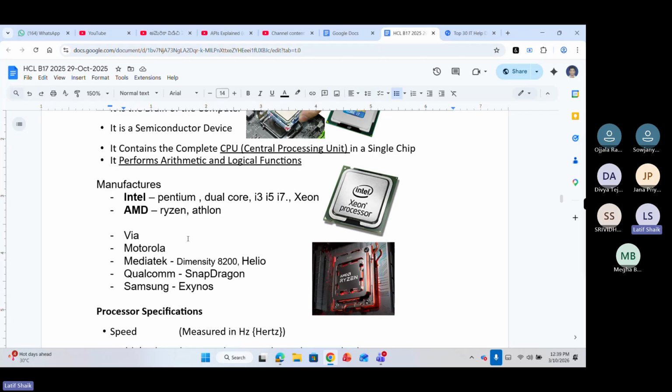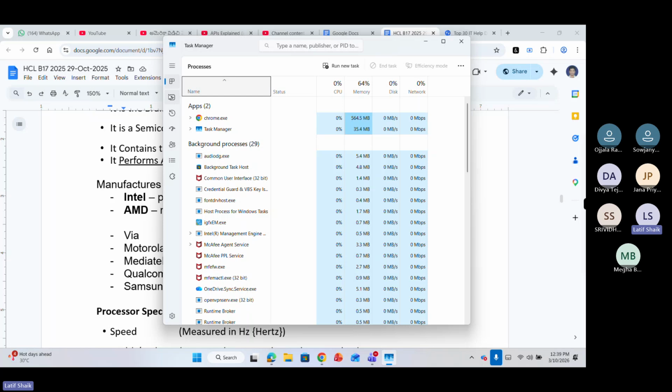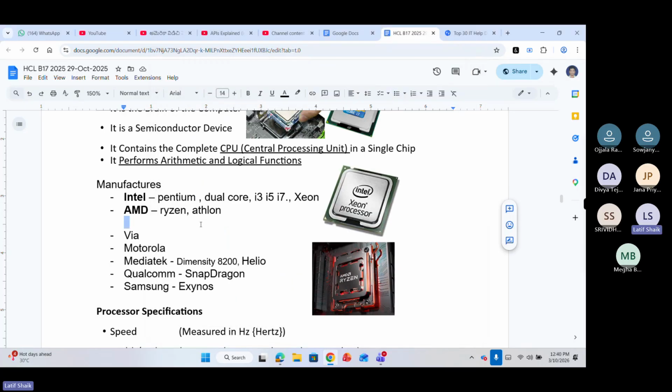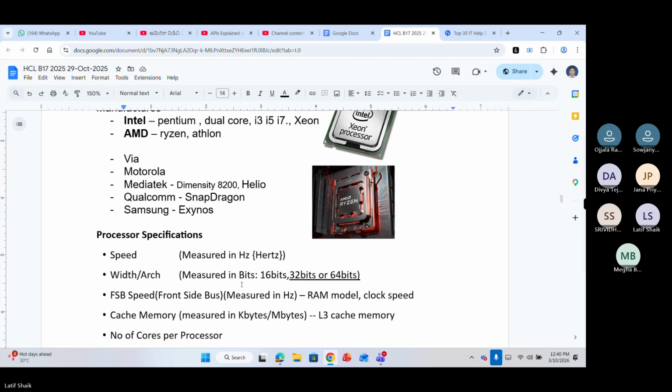What is your system processor? Go to the task manager, click on performance, CPU. This is my processor. See, Intel Core i5-10210U model. This is my processor. And my processor clock speed is 1.6 gigahertz basic clock speed. Okay. So what is my cache memory? L3, 6 MB cache memory. 4 cores, 8 logical processors. Okay. So I'm using an Intel processor, i5 model.